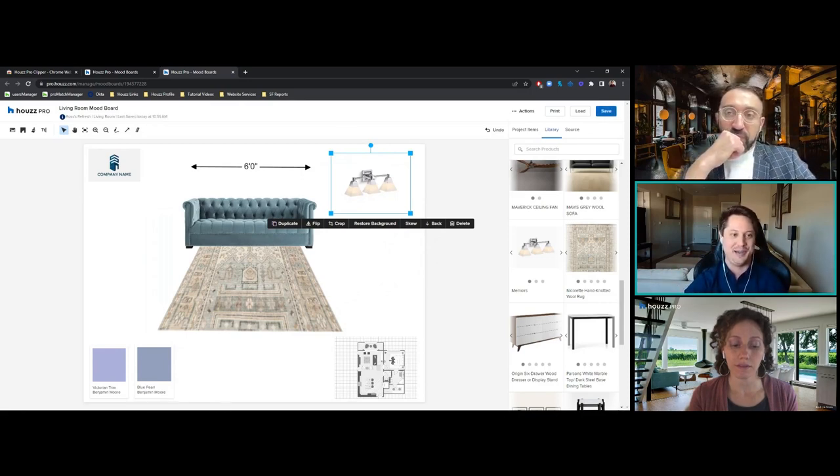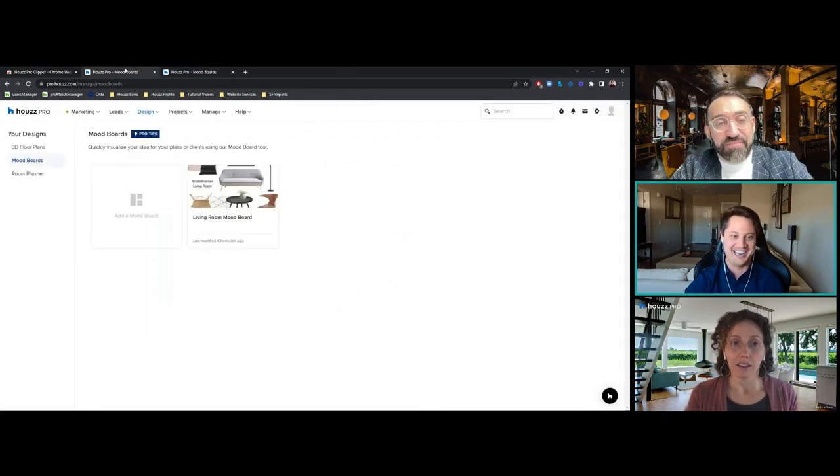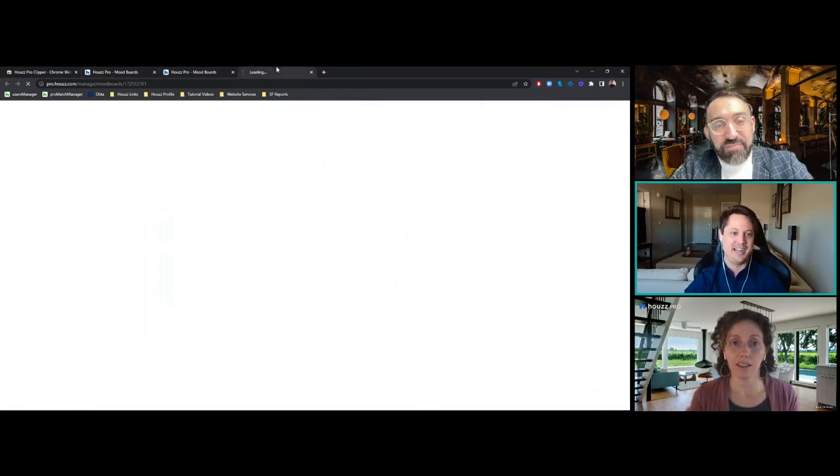It's already starting to fill up, but I'm no designer. I can't bring things together and make it look nice. So I'm actually going to show you a quick demo of a completed version of a mood board so you can kind of get an idea. So we'll jump into this one right here.